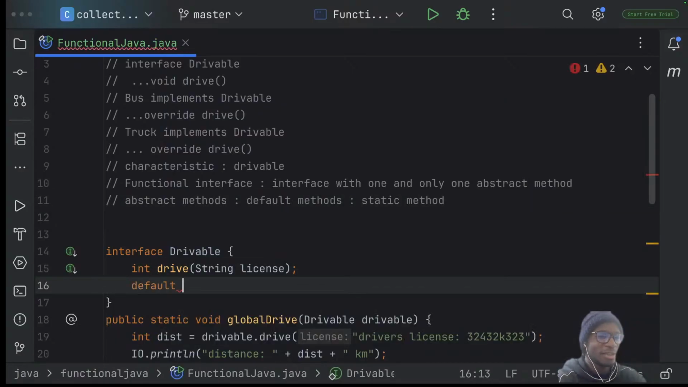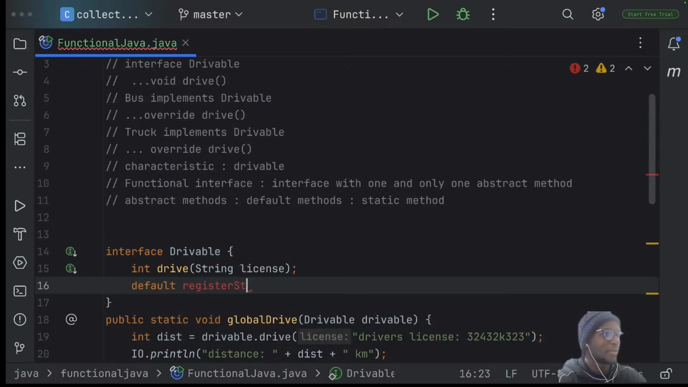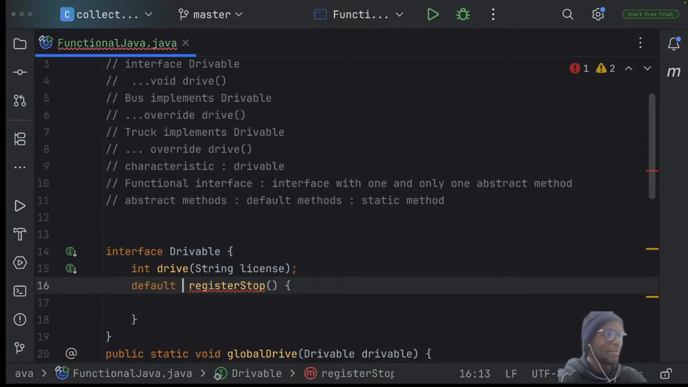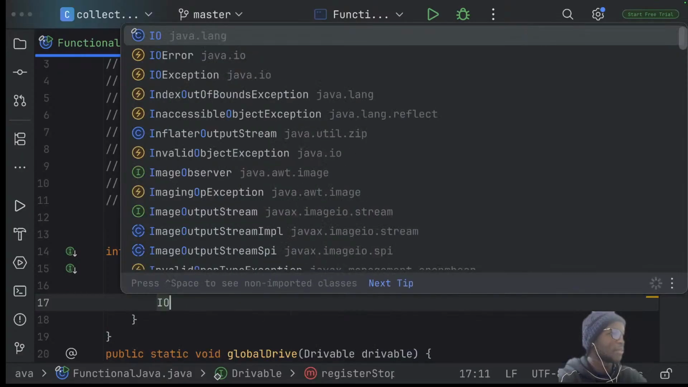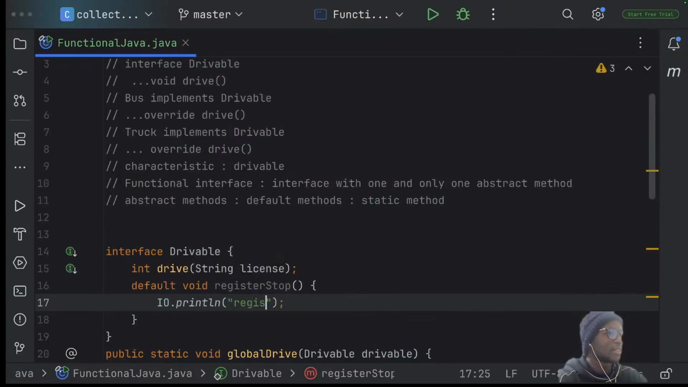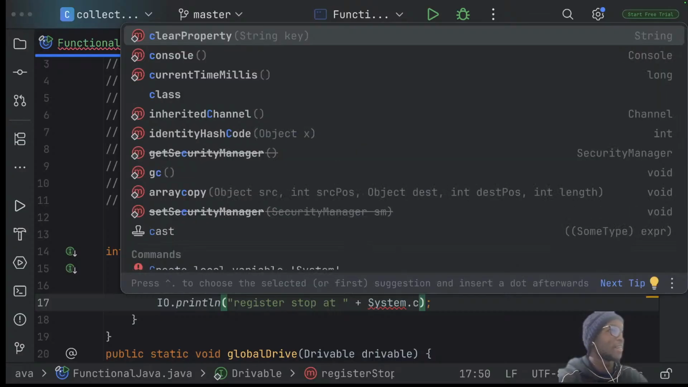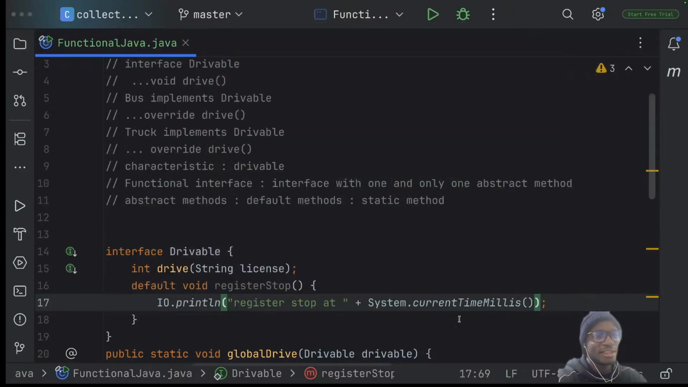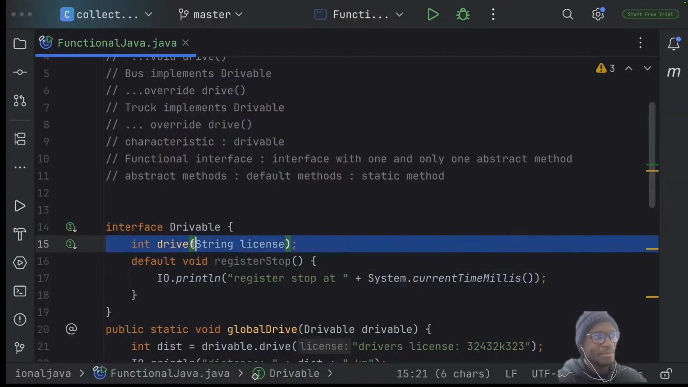But anyway, an abstract method is like this, and a default method is like we covered when we were doing interfaces. So you can have a default method here that perhaps does register stop. Maybe they have multiple stops they need, and of course it's a method, so it has a return type, and all it does is register the stop. So println register stop at perhaps a particular timestamp, maybe System.currentTimeMillis. So if they stopped, this function will be able to register the stop. So this is a default function. This is an abstract function.